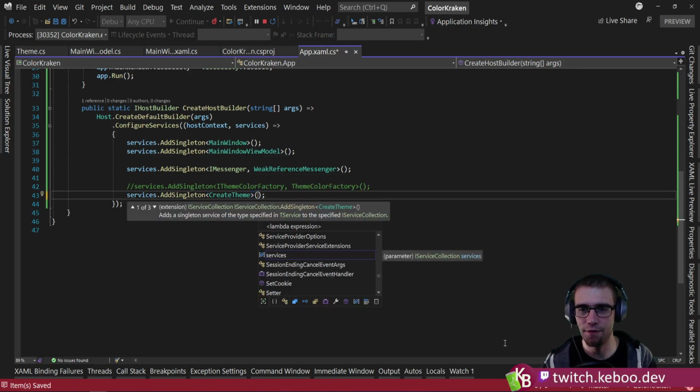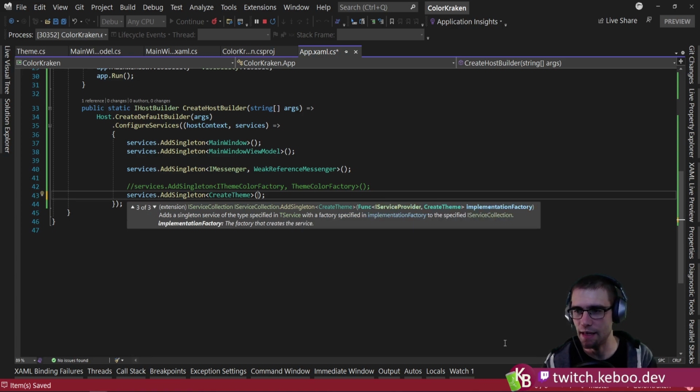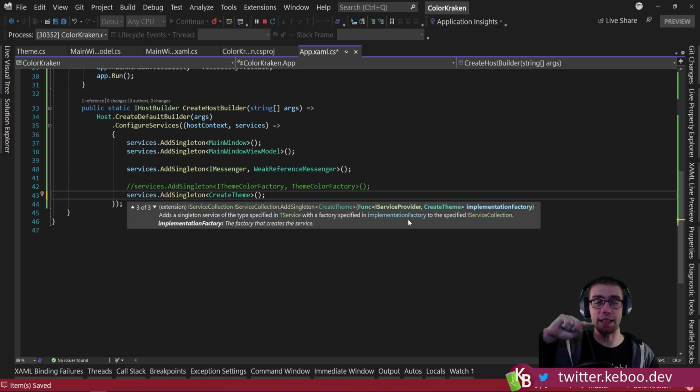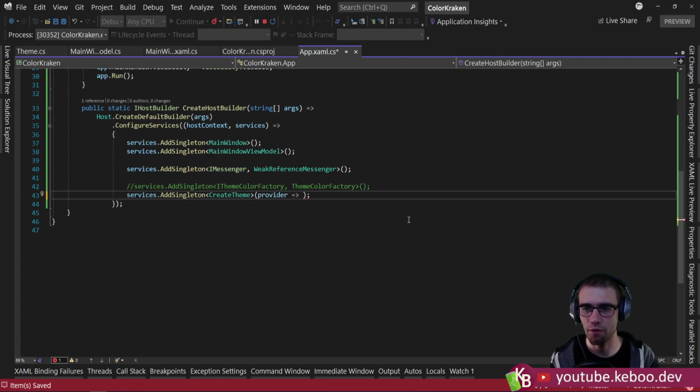But inside of this add singleton method and any of the add ones, you'll note there are overloads. So specifically this func that allows you to get an instance of the service provider. So this will get invoked after your DI container has already been set up. So this callback gets invoked once, the first time somebody asks for this thing. So we'll do service provider, even though we don't really need it. And then we will create a new create theme object, which is going to be this guy here.